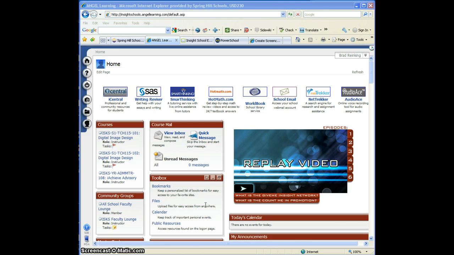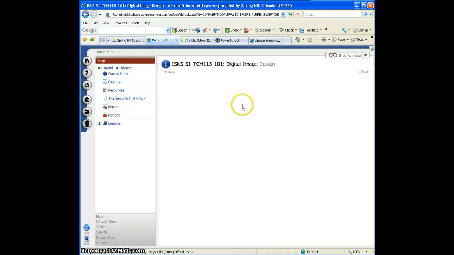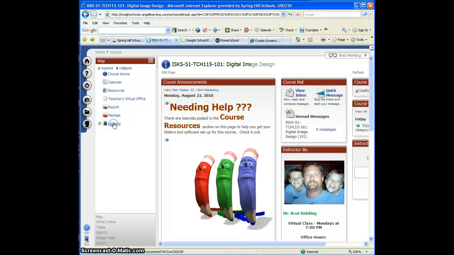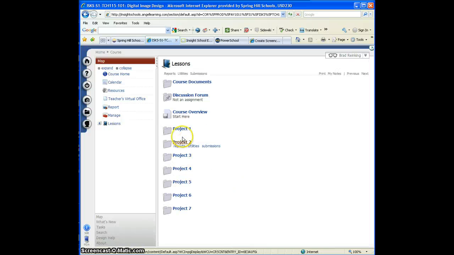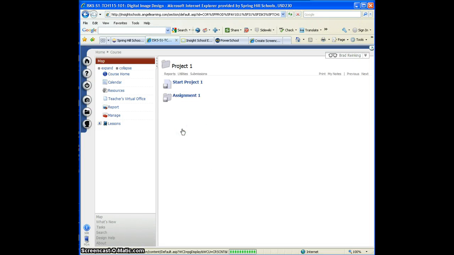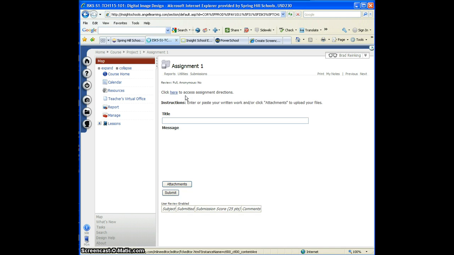First of all, let's make sure that we're on the same page and know what you're supposed to be turning in for the first assignment. So in your course pages, let's go to Digital Image Design. If you'll look at your lessons, click Lessons, go down to Project 1. We're not going to go through every step all the way through, but again, look at the rubric, see what's supposed to be turned in.